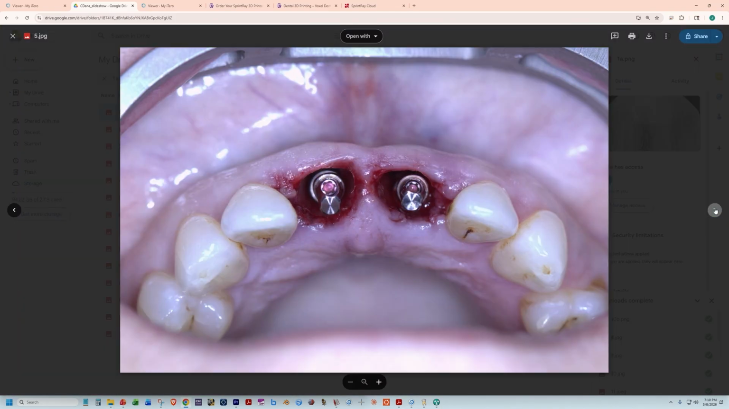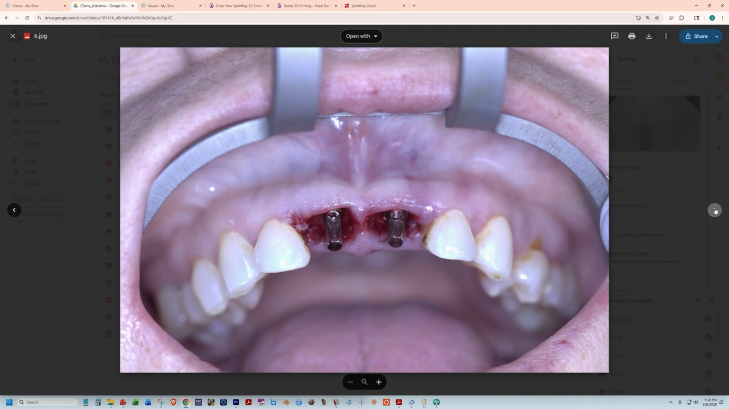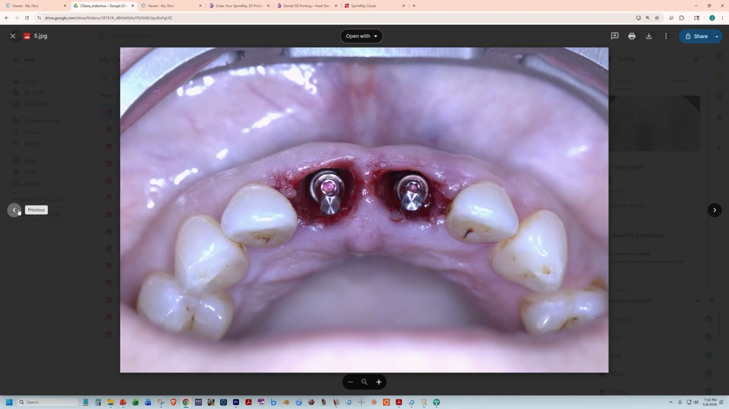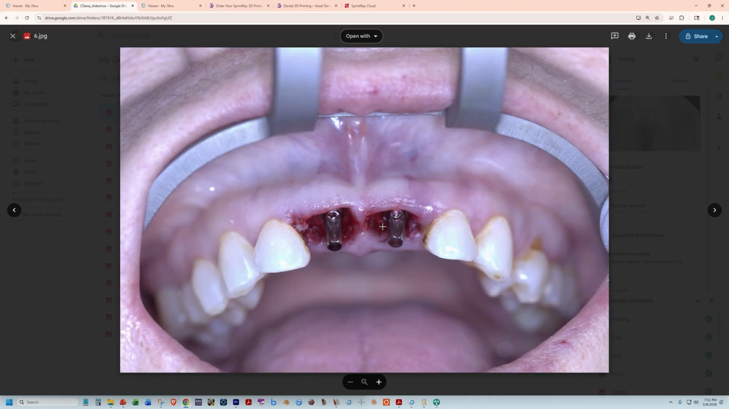And here's another photo, another angle. Now, after this step, after these photos were taken, I grafted bone and PRF inside the tooth sockets, and then used PRF membranes that I made from her blood to cover over the bone graft and PRF that had been grafted around the implants. And then I sewed it up with PGA sutures.